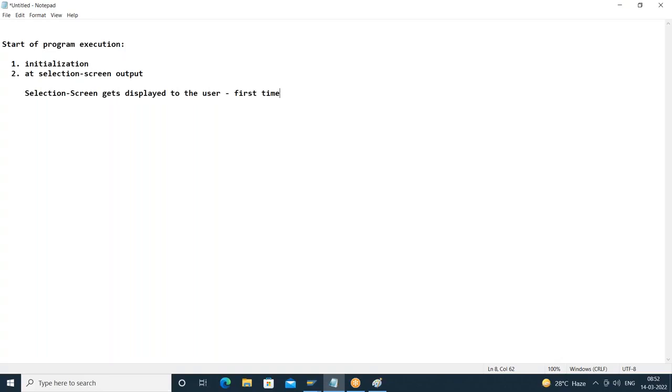So on the selection screen, the user might perform different actions. We are not bothered about the other actions. We are bothered about pressing enter key in the input field, one of the input fields. So first time the selection screen is displayed. User performs an action. What is that action? Pressing enter key in the input field. Any of the input fields.